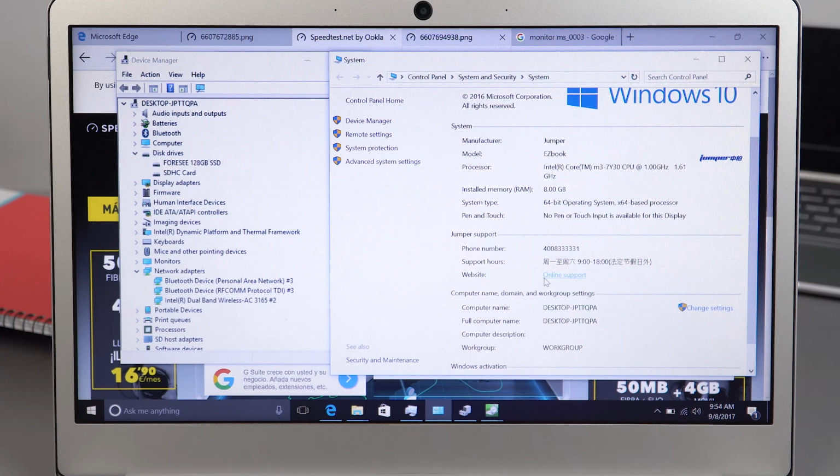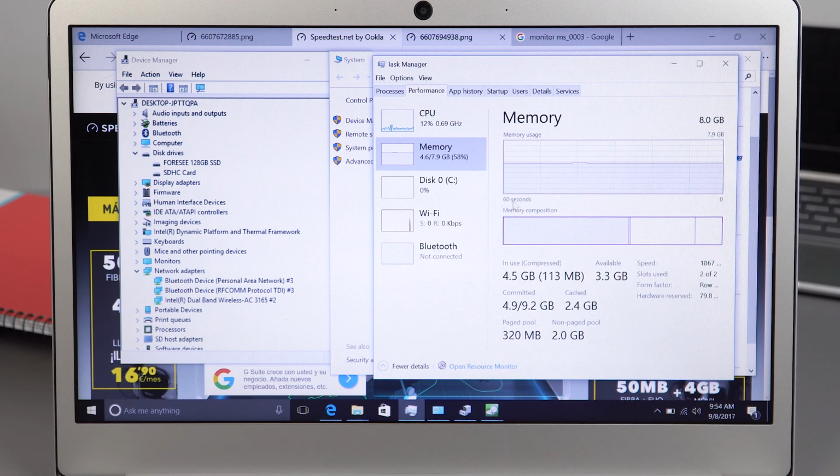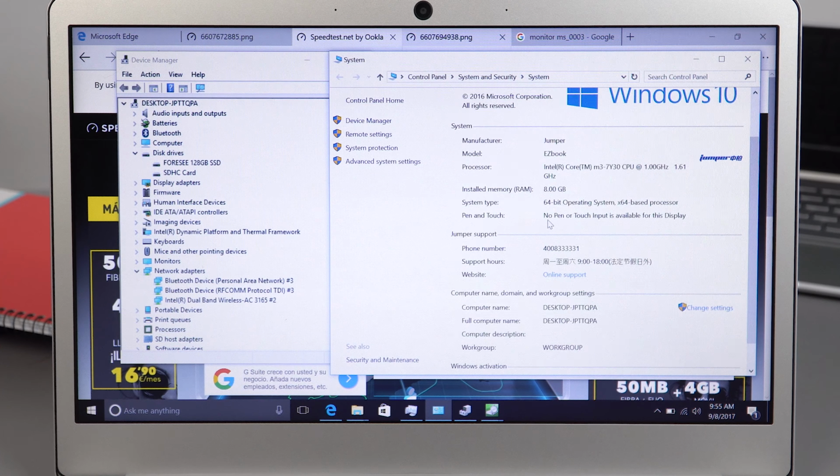Now having a look at Windows here, so we do have that 8 gigabytes of RAM, and I have confirmed here, just looking at the info in the memory speeds here, that it is running in dual channel as well, and the maximum supported speed there for the 7Y30. So that is good. Windows has activated.